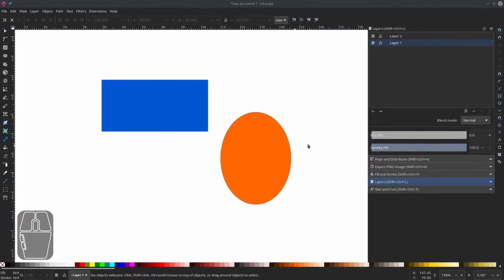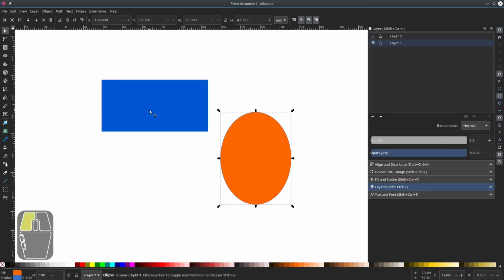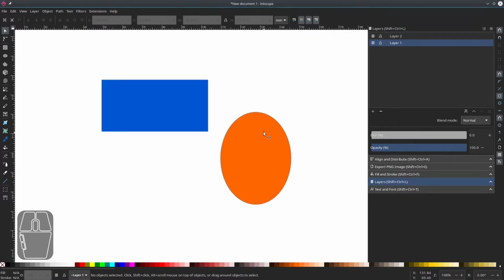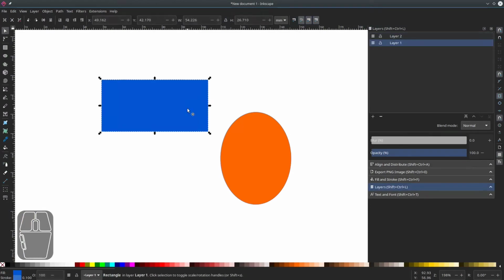The last thing you need to know is how to move objects in between layers. Let's make an example with the rectangle and the ellipse again. Both are in layer 1, as you can see. To move an object in between layers, you basically right-click on the object, move to layer, and select whichever layer you want to move it to. So let's say layer 2. And now I have my rectangle in layer 1 and my ellipse in layer 2.